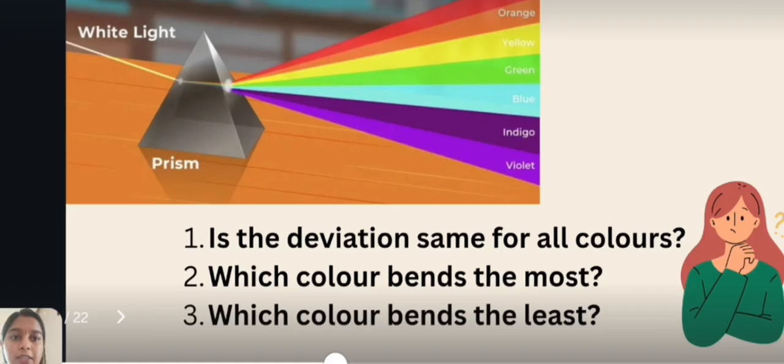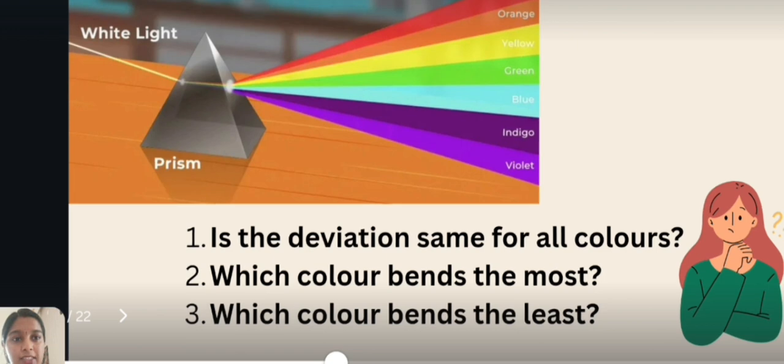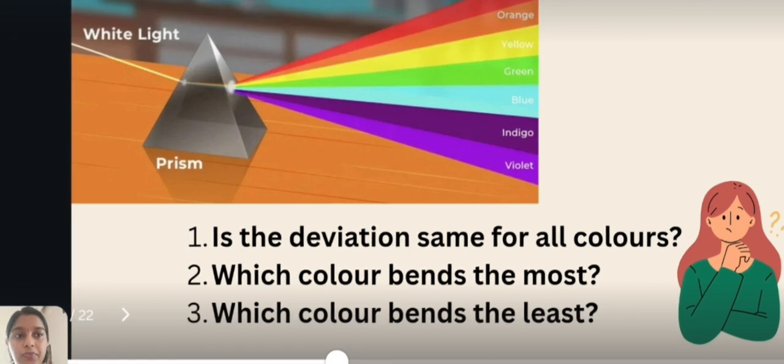Now look at this image. Is the deviation the same for all colors? No. So which color bends the most? Yes, it's the violet. And the color which bends the least is the red. So we can see how this deviation occurs.